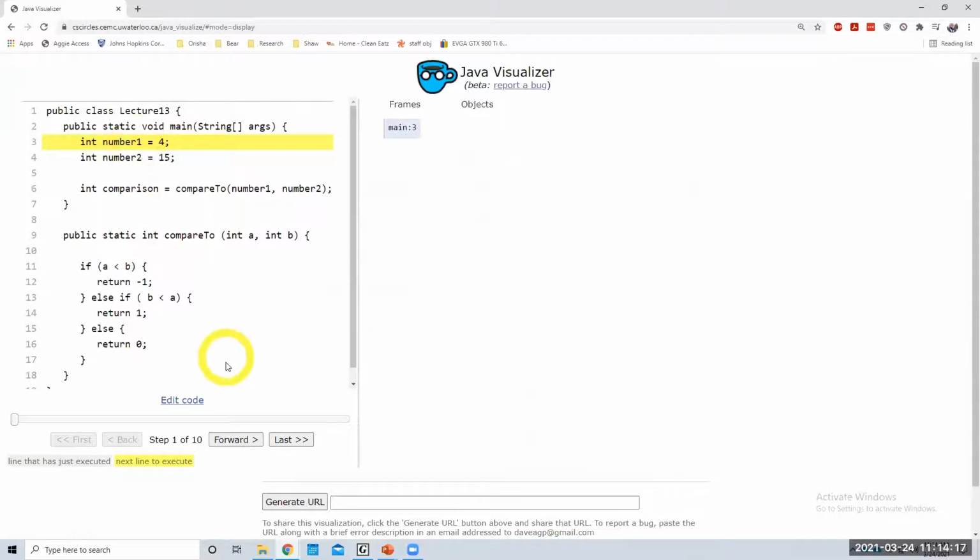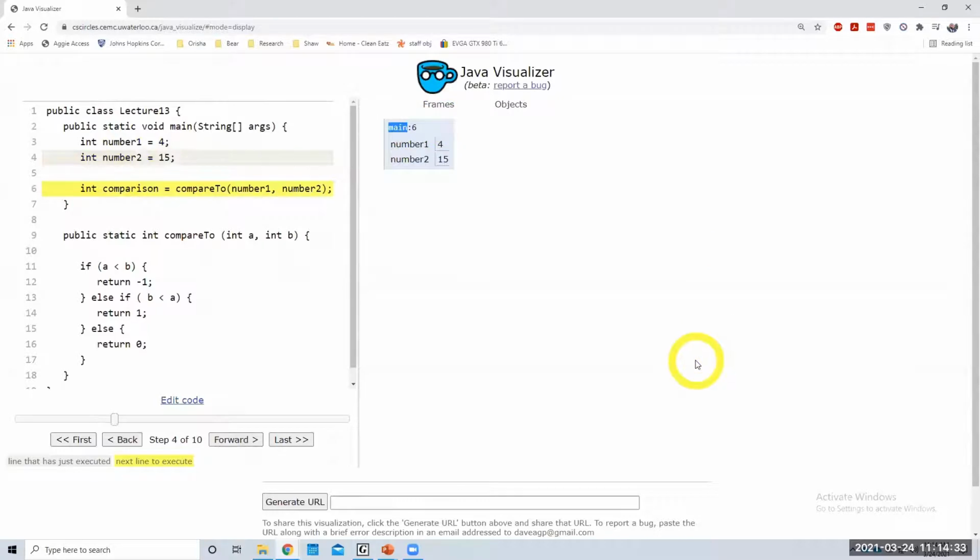So the first line is we create our variables. We create number1. Number1 equals 4. And if you see up here, it's saying it's in our main method. Then number2, we created that equals 15. Okay, all inside of our main method. Well, right here, we're calling our compareTo method. So what you'll see is our execution will jump down here. And the value of a and the value of b will equal number1 and number2, 4 and 15. See? And if you look over here, now we're in our compareTo method.